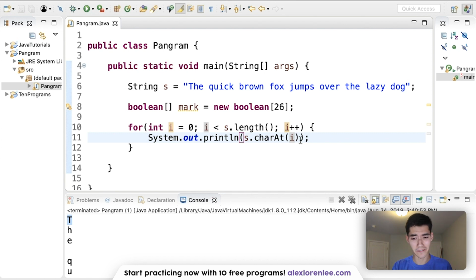It's super weird. Instead of printing the character, we subtract the character A, save it and run it. Then we get numbers. It's because each character has a certain value. Each ASCII character has a certain value associated with it. So if you take the difference like this, it'll tell you the position in the alphabet.